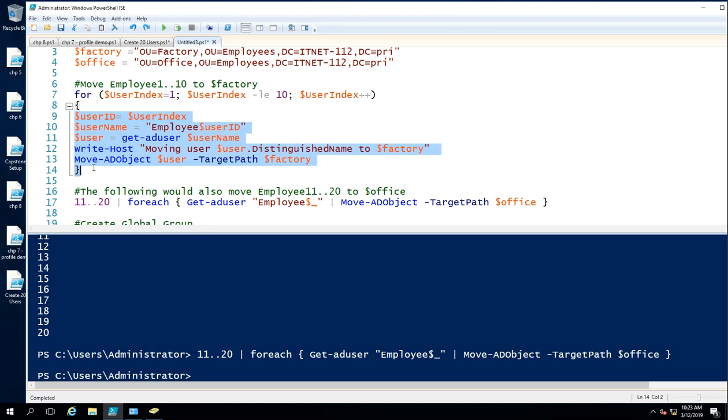Once we get to the end, we are going to add 1 to it. So now it's equal to 2, and then we are going to go through this whole thing again. Is it less than or equal to 10? Yes, it is. Go through the loop. And we'll do that over and over again.